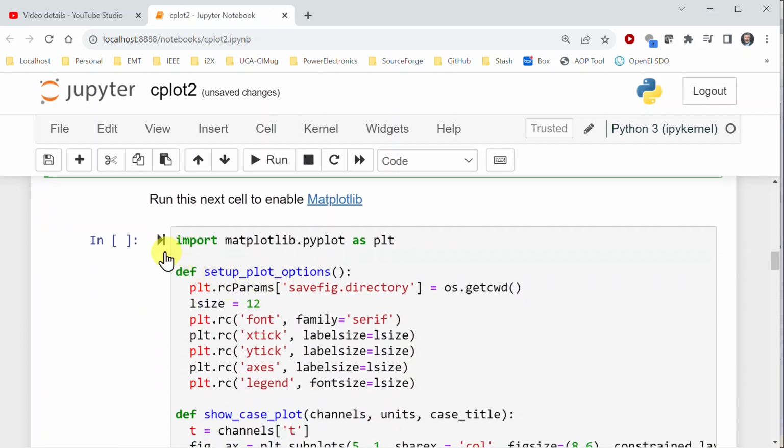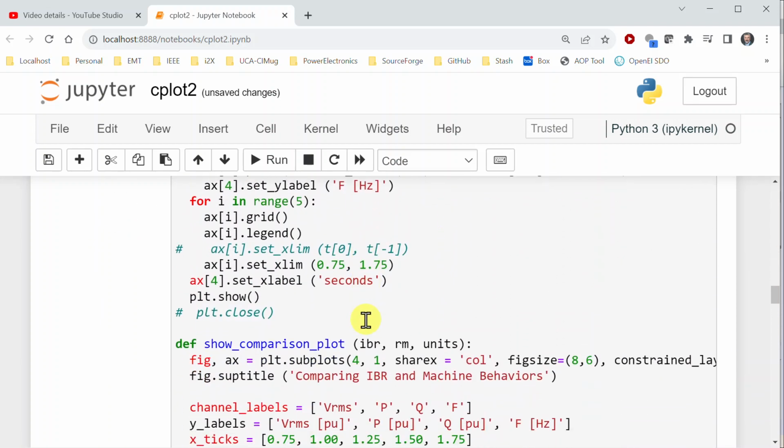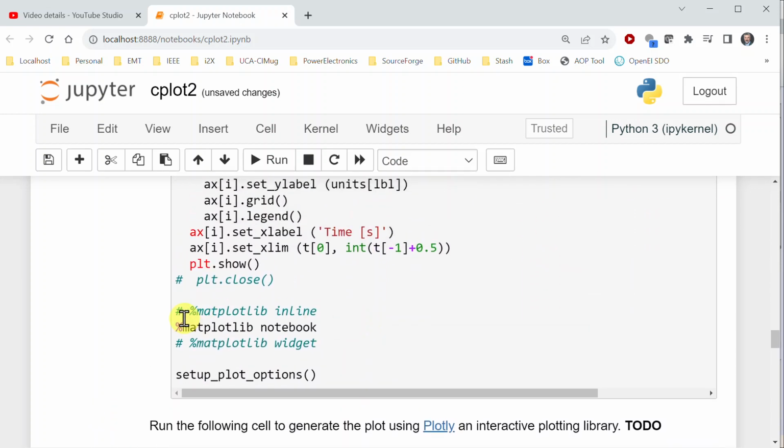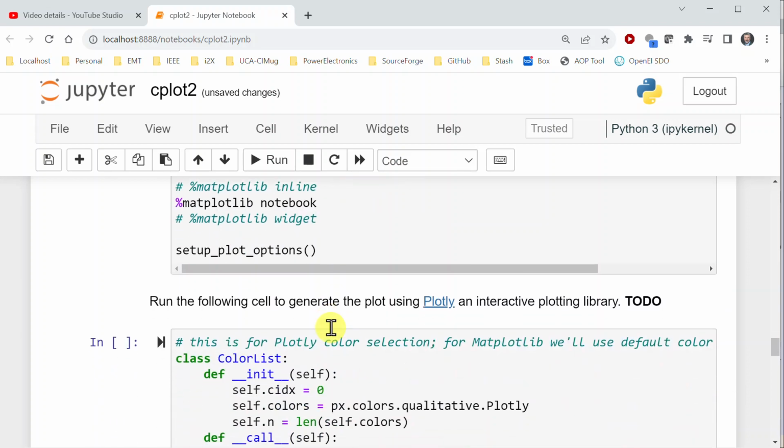I'm going to run this next cell to provide support for doing the plots in the browser in matplotlib. If it doesn't work that well for you, you can try commenting out, using matplotlib inline or matplotlib widget. Matplotlib notebook is working for me. As long as you can see the plots, you don't have to zoom this time.